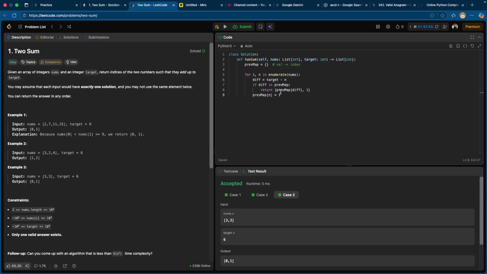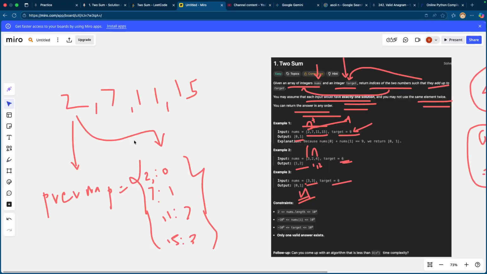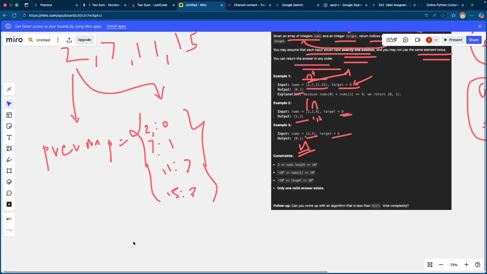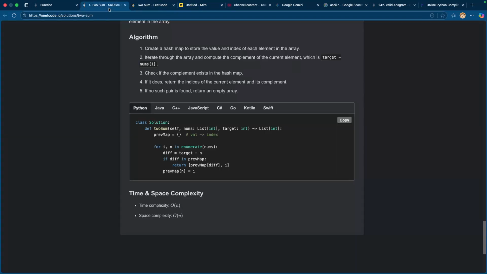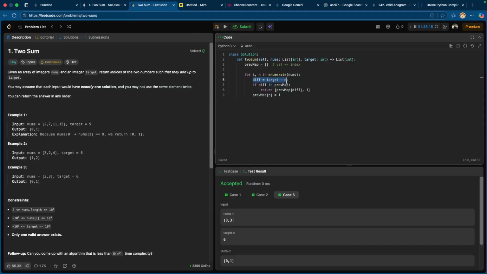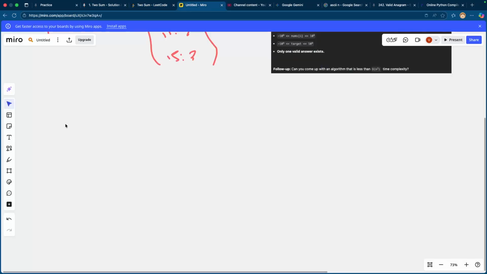Don't get scared, we'll discuss everything. Previous map done. For i, n in enumerate nums. Understood, right? So what is the difference? Difference is equal to target minus n. Let's try to understand this line of code. What is the target? 9.